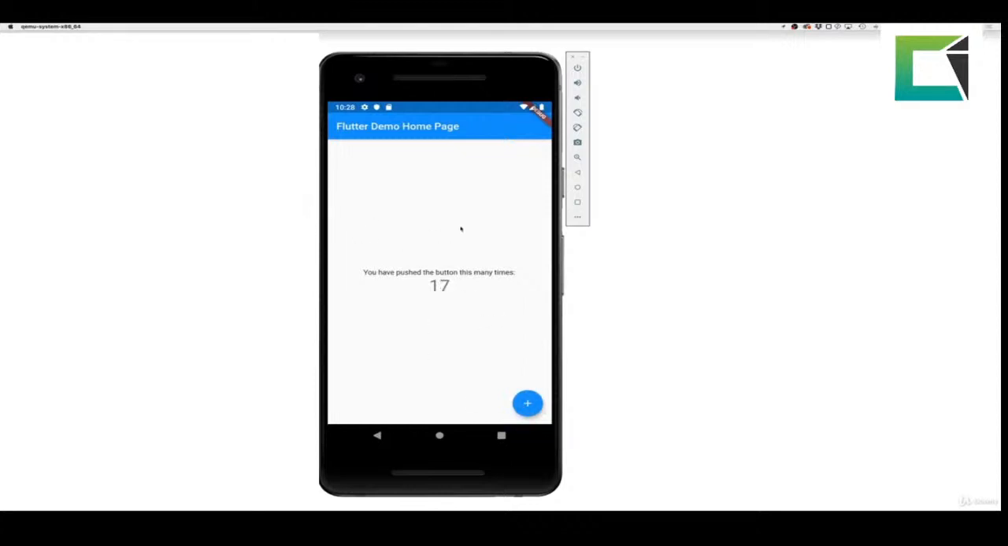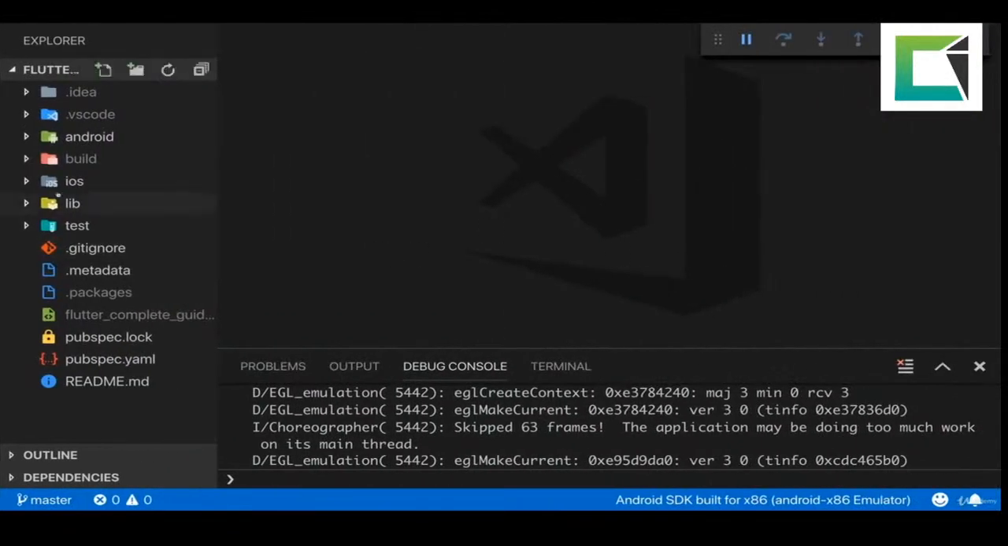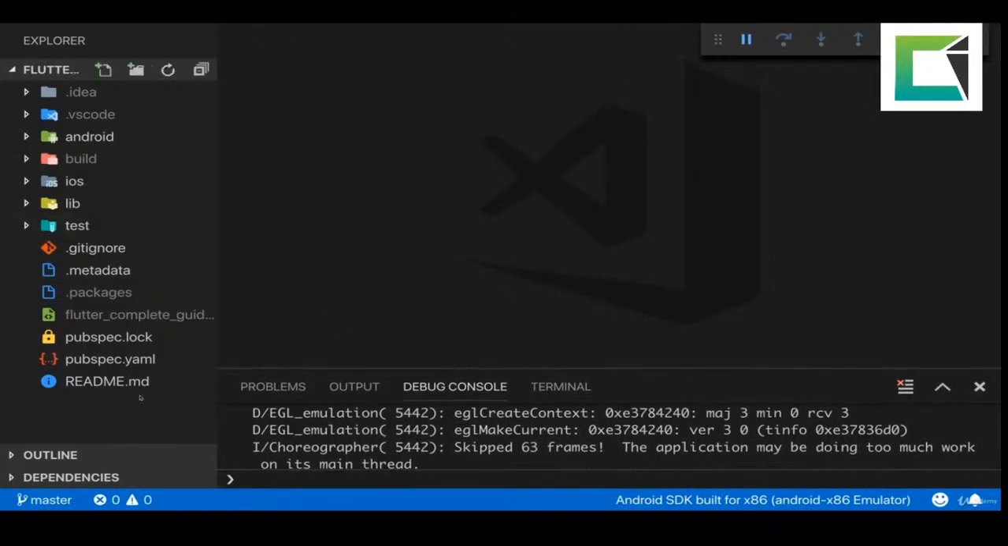So this is the Flutter app which we just created running on that emulator. And this is the code or the project in which we'll work on the code. Speaking of that, let's now walk through all the folders and files we have here and understand what they're doing.